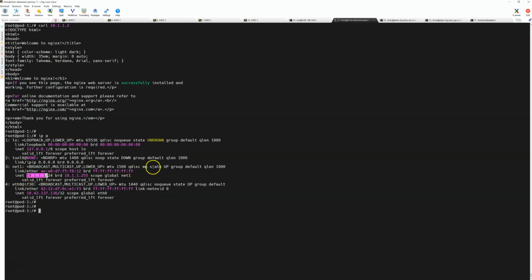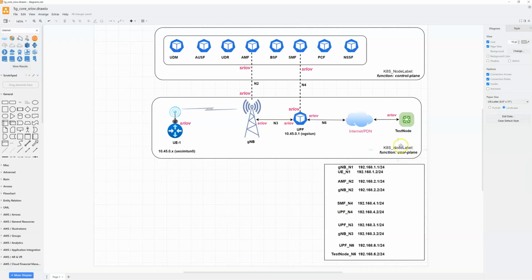In the next session, we'll go much deeper to see how we can extend this into our 5G core. Just to let you know what we'll be looking at in the next video, this is the architecture. You see that I'm using SRIOV for most of the interfaces. Like I said, ideally this may not be the best way to design, but this is just to give you an example of how you can make use of the SRIOV virtual functions for your 5G network.